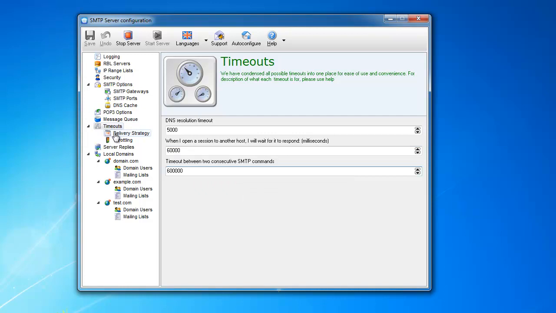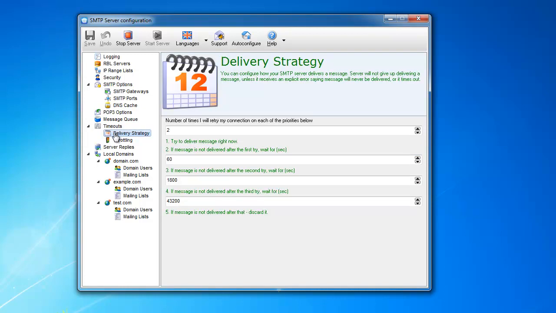Now, the next one is the delivery strategy. That's the strategy I was talking about when I was talking about how the server is delivering each message. This is the number of times I will retry my connection on each of the priorities below. There are three different priorities.